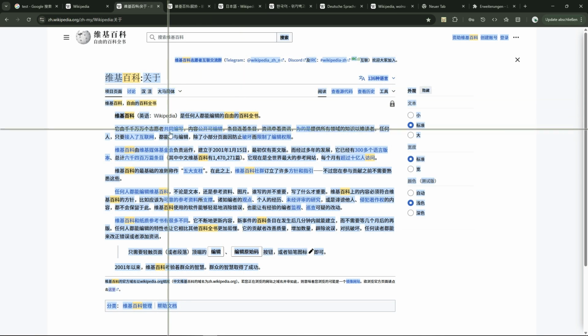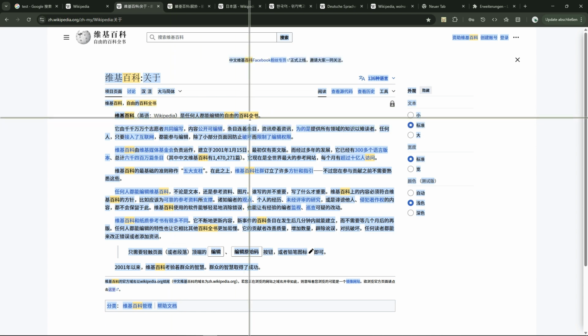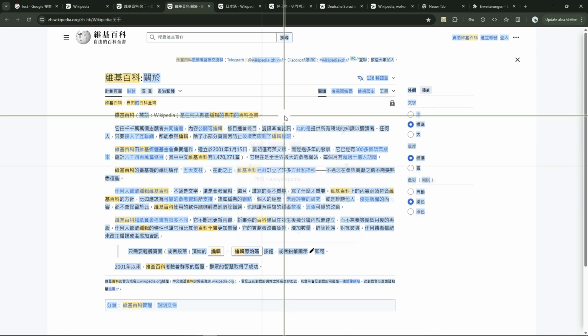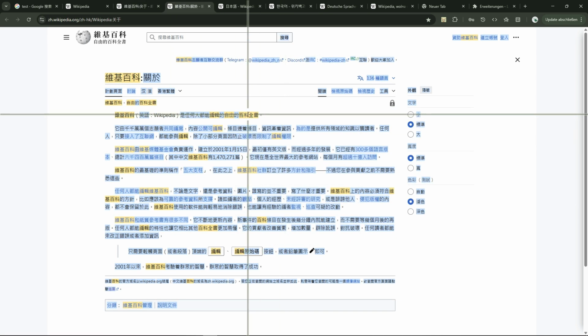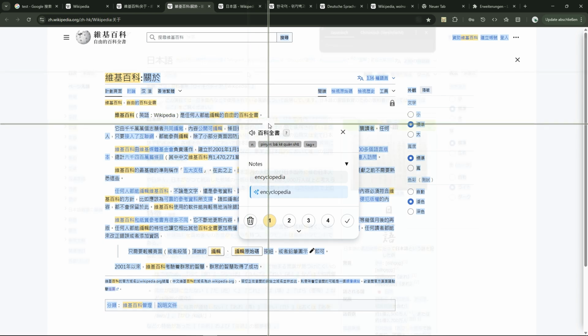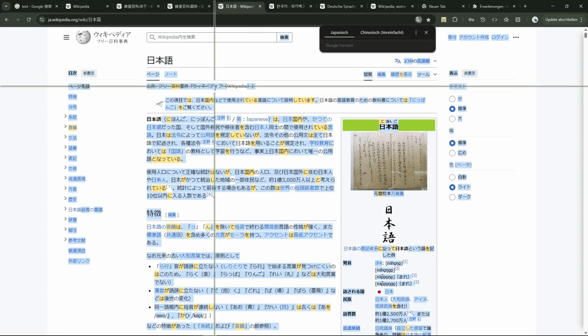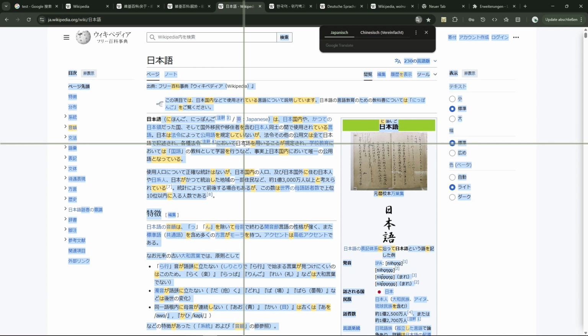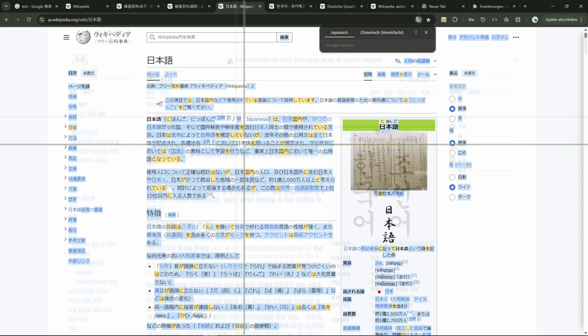This is a simplified Chinese page. We can look up the words you want to check. This is a traditional Chinese page. We can also look up the words you want to check here. This is a Japanese page. We also support Japanese, and the translation for it is very good.